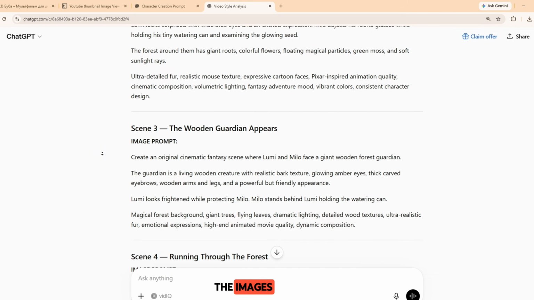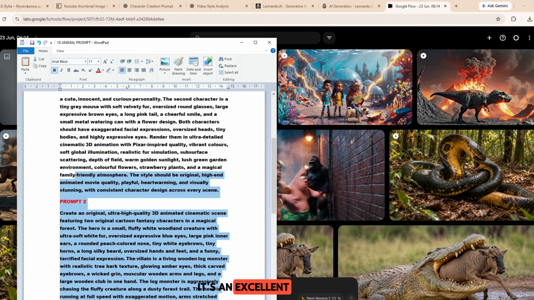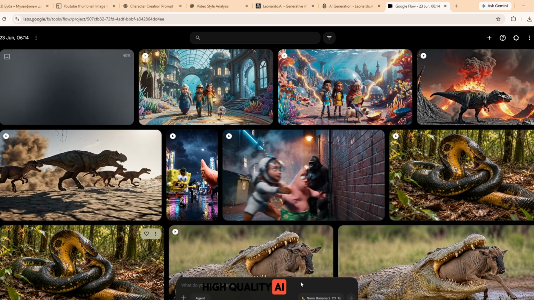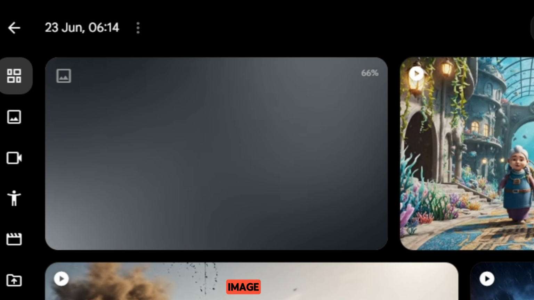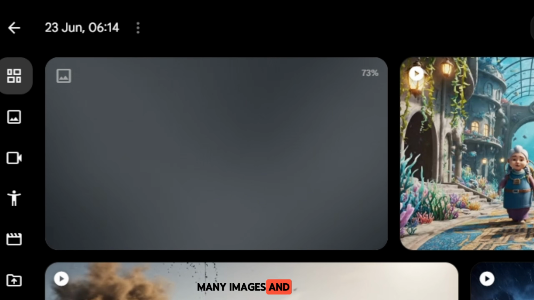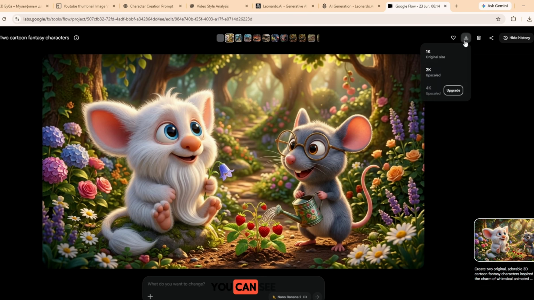Now let's create the images. For image generation, I use Flow Labs. It's an excellent website for creating high-quality AI images. Simply copy each image prompt and paste it into Flow Labs. As soon as you paste the prompt, it will start generating the first image. I've already created many images and videos with this platform, including my previous video. You can see that I've generated plenty of images and videos here.